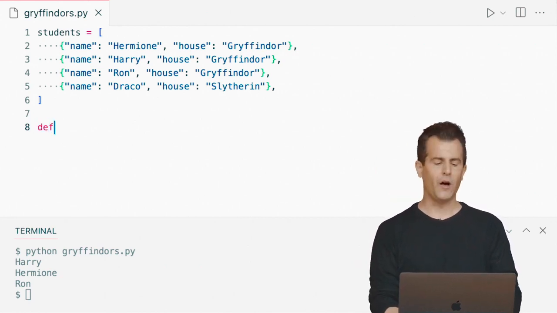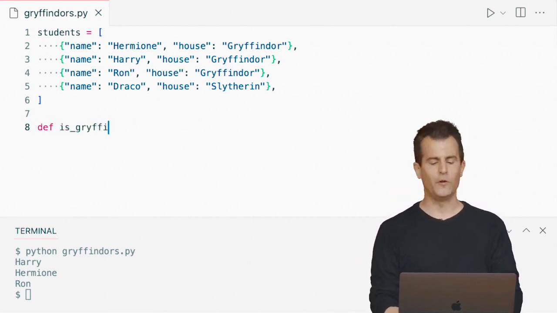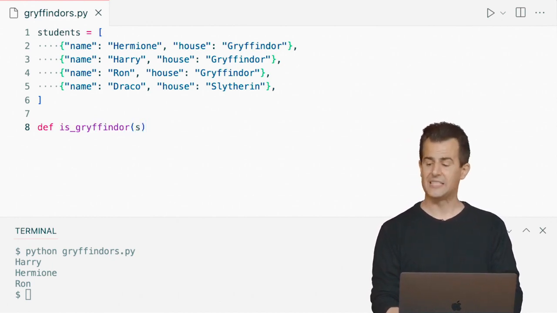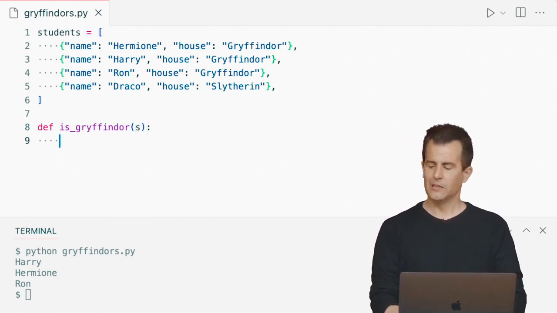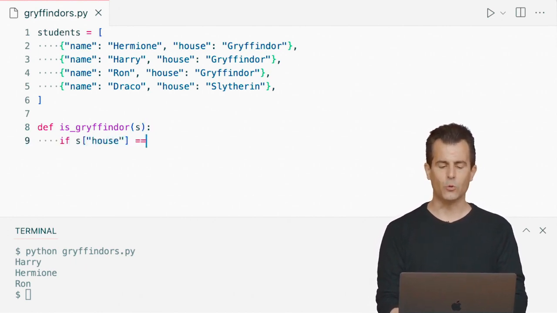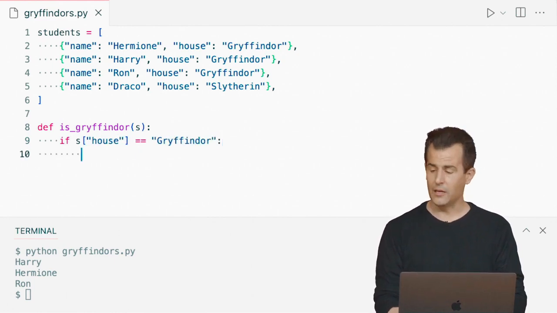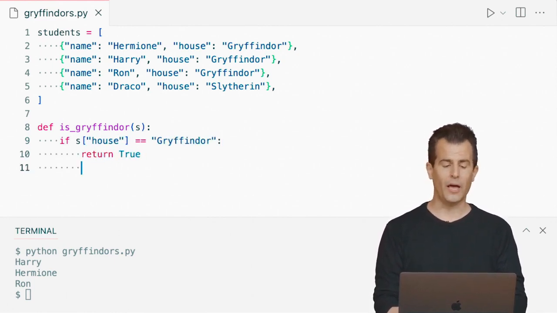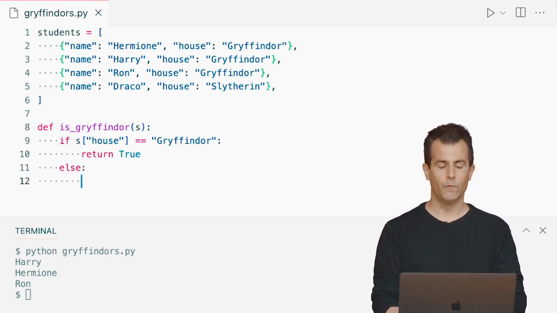And let me temporarily define a function called is_gryffindor that takes in as value something like a student s. And then let's do this. Let's go ahead and say if s["house"] equals "Gryffindor", then go ahead and return True. Otherwise, go ahead and return False.